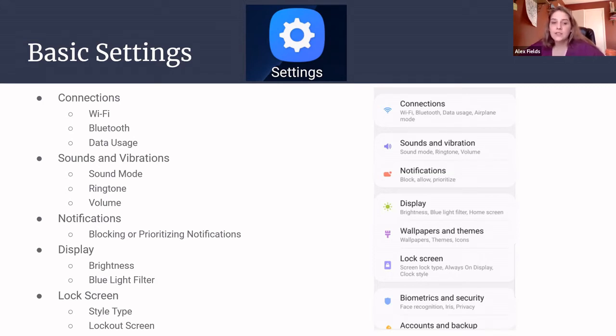Lastly, we have lock screen. Under lock screen, there is a lockout timer. If you've ever noticed that when you're looking at something on your phone and then suddenly it goes black because you weren't paying attention to it for long enough and it locks you out, that's your lockout timer. So here you can set your lockout timer to be longer or shorter or never.